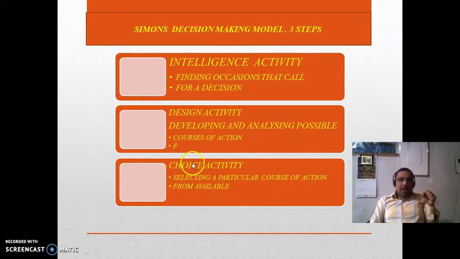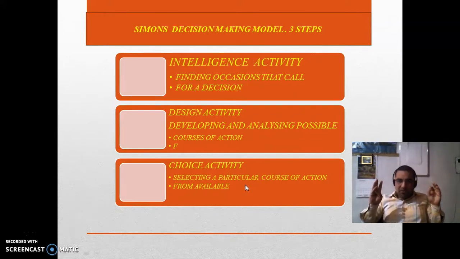Finally, you have a choice activity. After intelligence activity and design activity, there's choice activity. Choice activity means now you have 5 options to reduce the illiteracy. For example, option 1, starting evening schools. Option 2, recruitment of teachers, and maybe some other option. Now choice activity means that you have to select one among the alternatives. So that is choice activity. It is Simon's decision-making model. It has 3 steps. First, the intelligence activity, then we have design activity, and then we have choice activity.